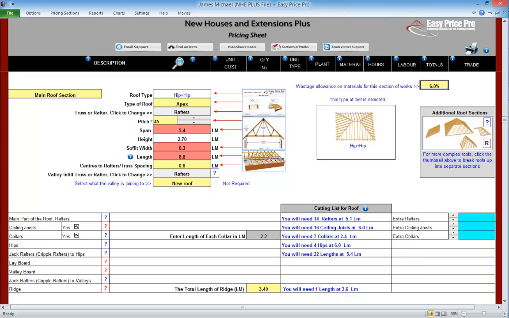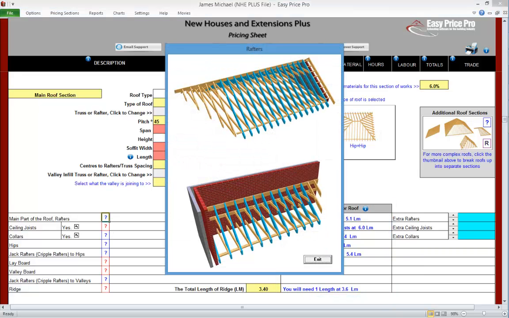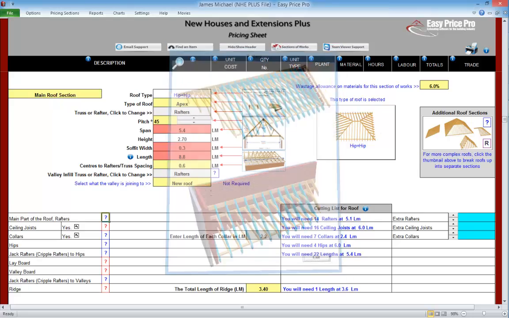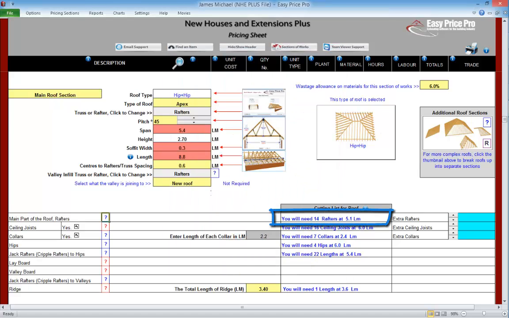The first item is the rafters. We can click the blue question mark for a visual reference. We can see the number we will need and the length that is required. If at this stage we realise that extra rafters are required, we can enter the quantity here, in this box. We don't need extra rafters, but look, if we put one in, we can see that our cutting lists adjust to allow for this.